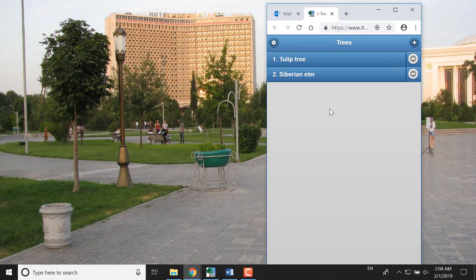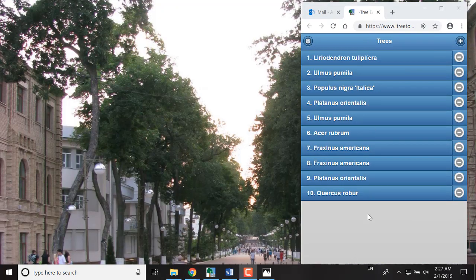So now we have 2 trees. I'm going to pause this so that I can enter a couple more and then we'll come back. Okay, so I populated 10 trees and just added in some larger ones across the underpass along this walkway too, just so there's a little bit of a variety.